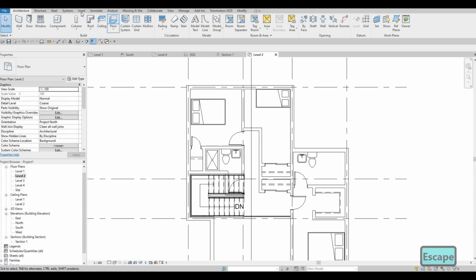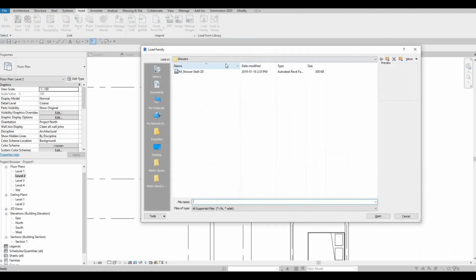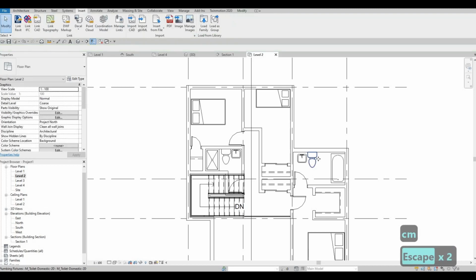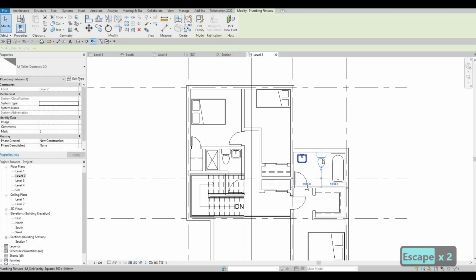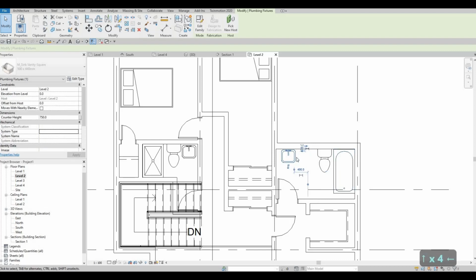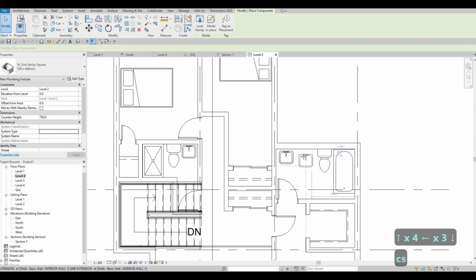Here, we're going to add in a tub. So insert load family. So instead of the shower, we're gonna add in a bathtub. So let's use this, open CS or CM, add it here, fixed it a little bit like that. We can maximize this space. We could add another one, CS.